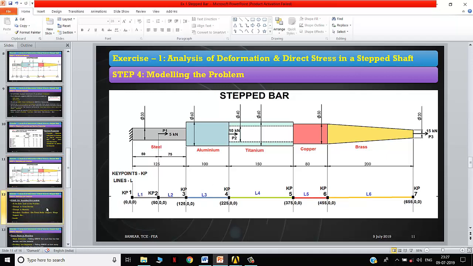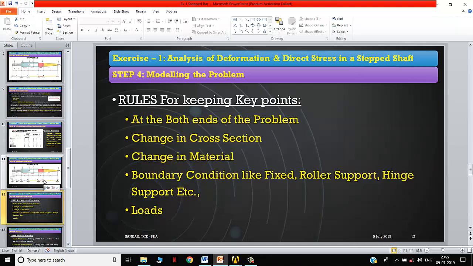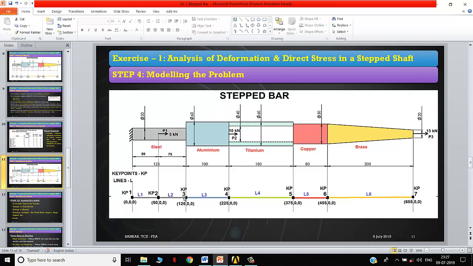Then, modeling. There's a rule for modeling, the rules for keeping key points. Here I have 7 key points in my problem. So I have 1, 2, 3, 4, 5, 6, 7. There is some rule based on which the key points have to be kept, and that rule I have given here.